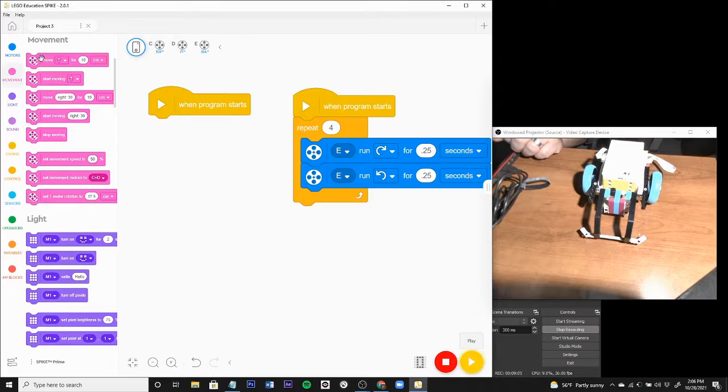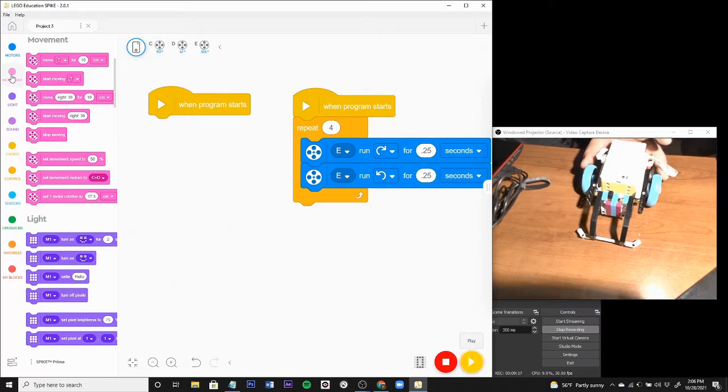So now we're getting into the pink blocks. So movement means you're going to control multiple motors at the same time. And you want to coordinate their movement. So one could be moving one direction and the other could be moving the opposite direction. So these blocks are necessary if you want to control both wheels at the same time. So to move forward, you need these pink blocks. So we're going to start by just moving forward simply.